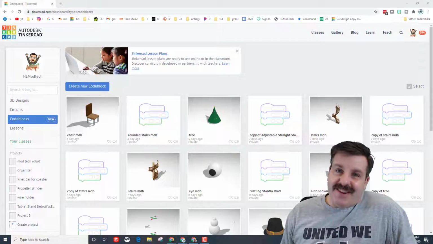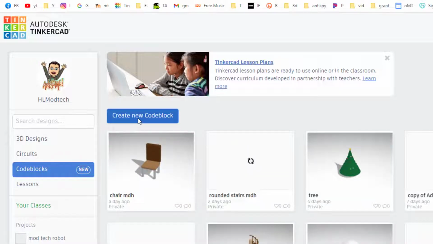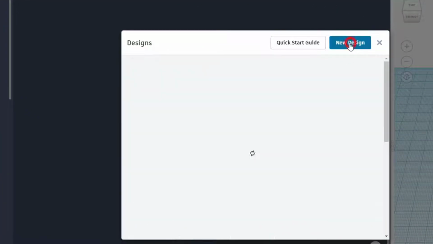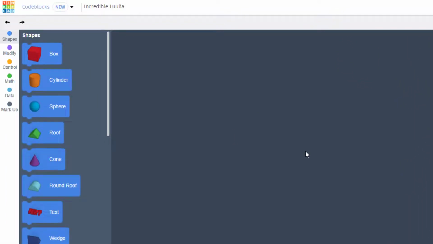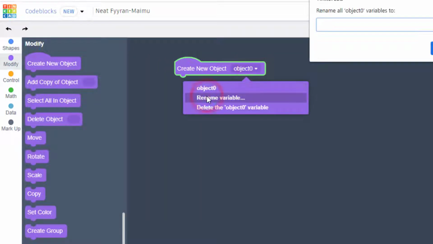So let's get cracking. The first thing we need to do is click on Codeblocks, and then choose Create a New Codeblock. When this screen appears, we are going to choose New Design. In the designs, click Modify, and we're going to create a new object, and we are going to start with the leg.